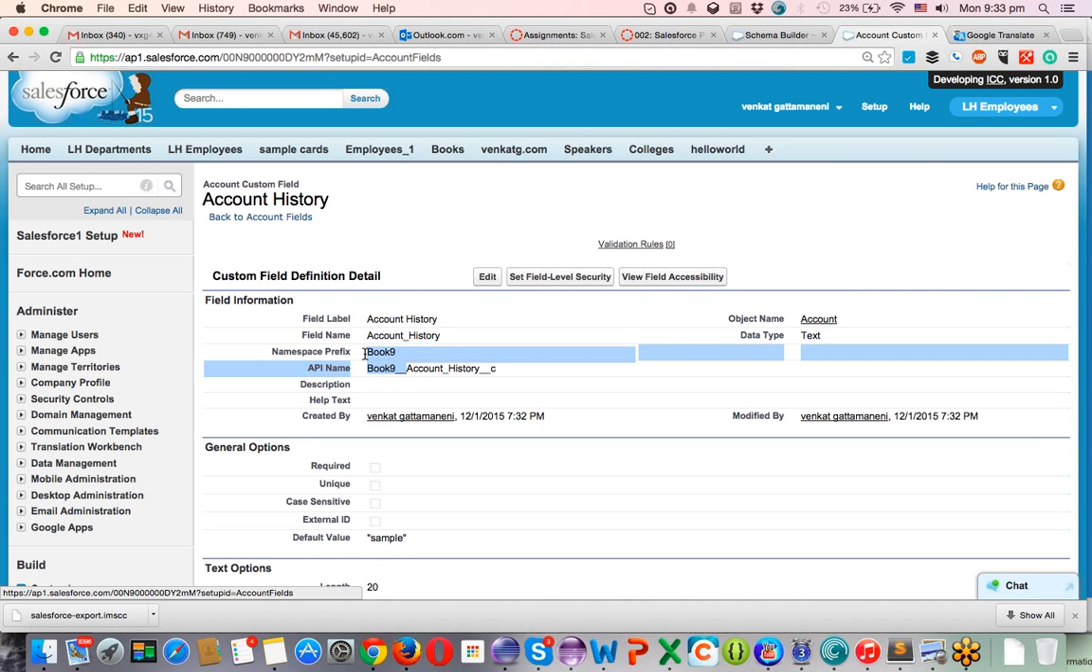I don't want to talk about this in today's class. But the actual API name for any custom object you create in your developer org is, if it is account space history, the field name is account underscore history. It won't allow any spaces or special characters. It replaces special characters and spaces with an underscore. If you give two spaces, it will consider only one underscore. And the API name will be account underscore history underscore underscore c.